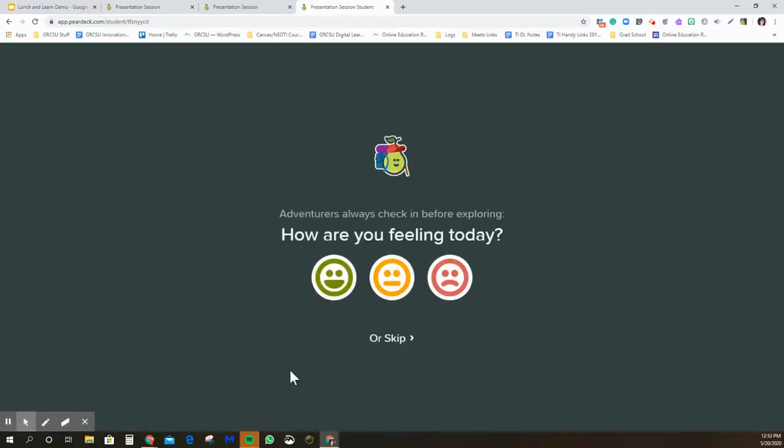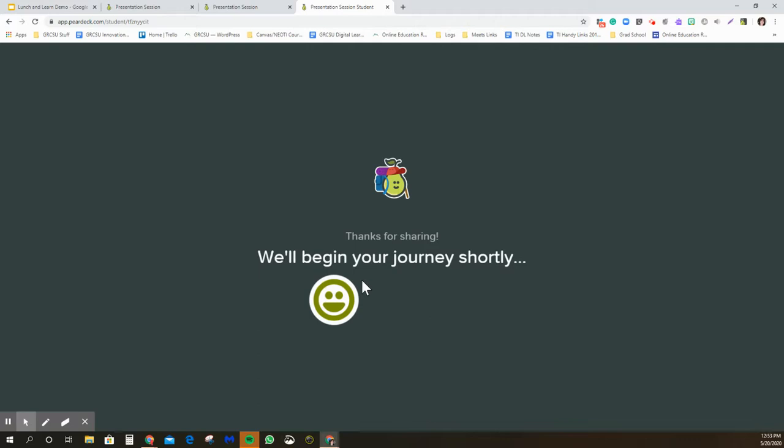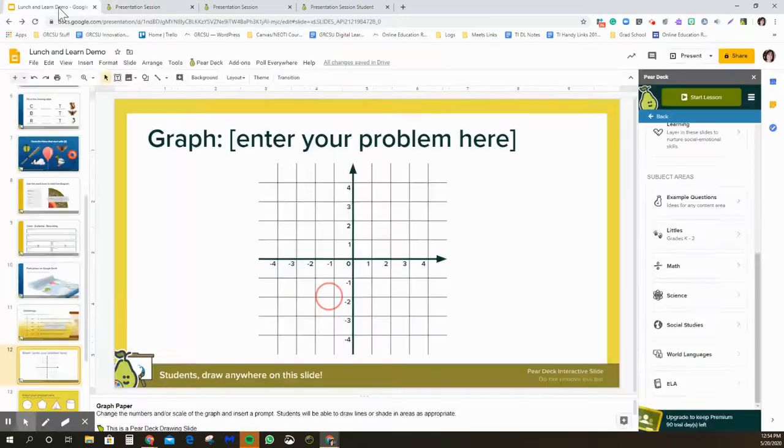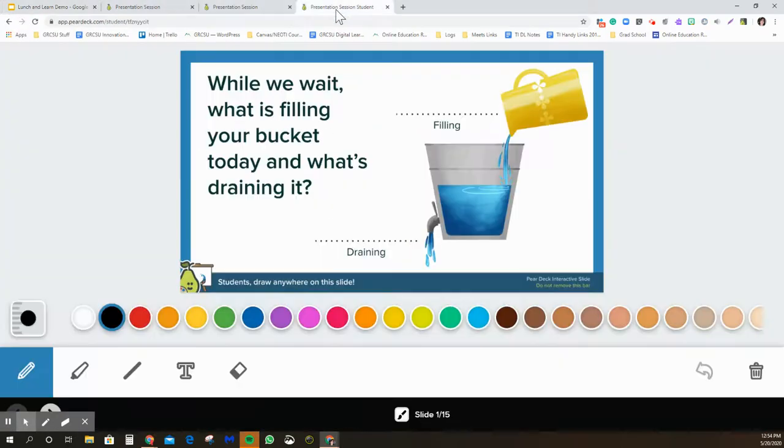So you can see it says presentation session student, and every presentation starts with one of these kind of check-ins, or they can skip it, which is kind of cool. I like that. And there we go. So it starts off on the slide that you select to start with, either the first slide or another. So this is what the students see. While we wait, what is filling your bucket today and what's draining it? So this is what I had our Lunch and Learn participants kind of fiddle around on.